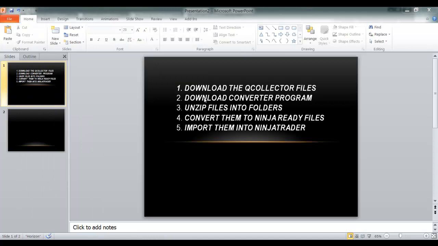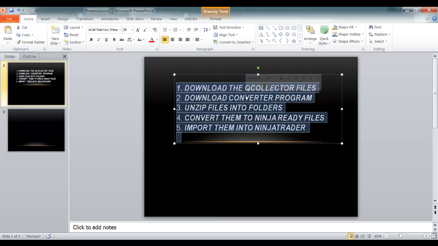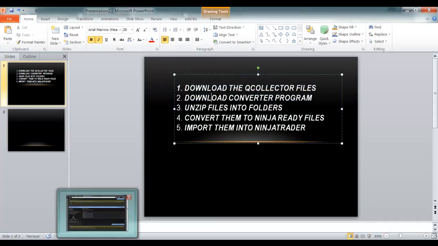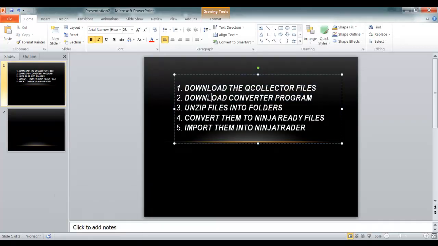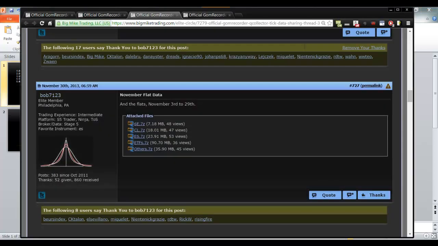All right, so once you've downloaded the files, the next step is downloading the converter program. Now this is a small little app that was created by Brillo, as I mentioned earlier, that will help us convert these files to NinjaTrader ready files where we can import them into NinjaTrader. Because right off the bat, in the format that they're in, they're not ready for that.